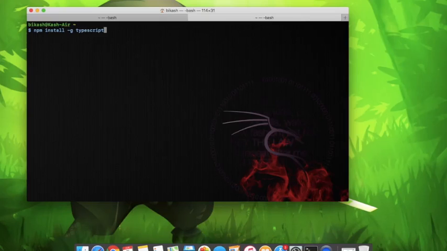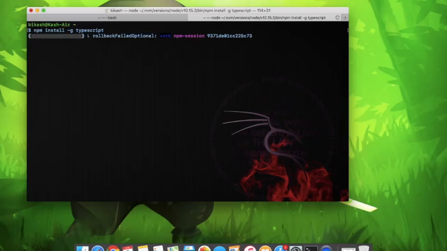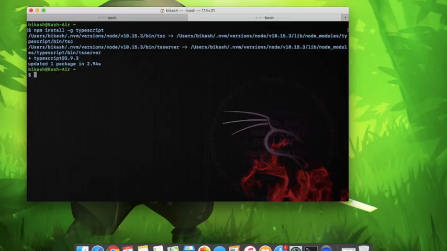So what -g means is, we are installing it globally. It will be available throughout your system. So that's why we need to give this flag -g. Whenever we do this, it will take some time, and this will install TypeScript in your system.